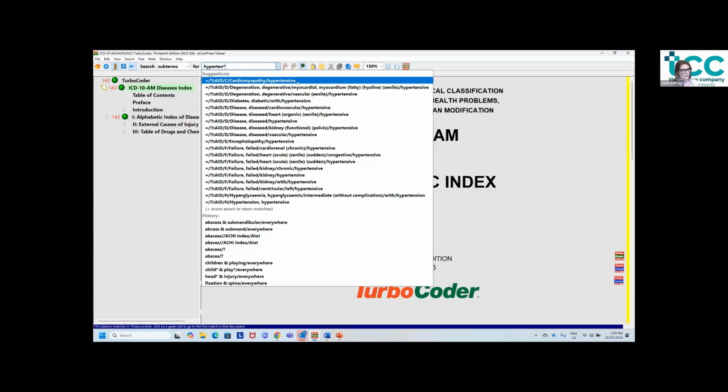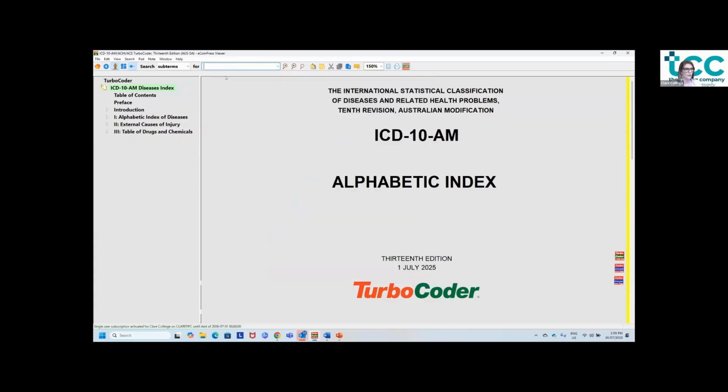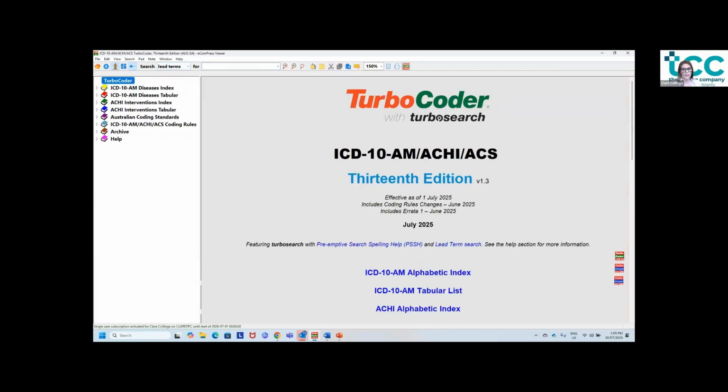You can see here cardiomyopathy, hypertensive, but down here there might be a hypertension. So you've got hypoglycemia with hypertension. So it's finished the word for you. So you can look up pathways like that as well with a part of a word. So that's your subterm search as well. So we've looked at subterm. Okay, let's look at the power of looking for code.